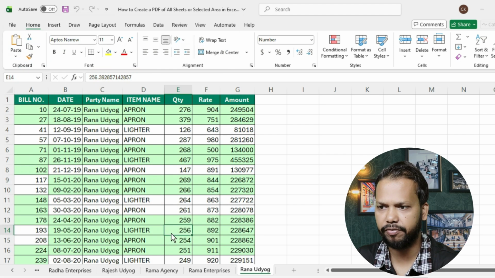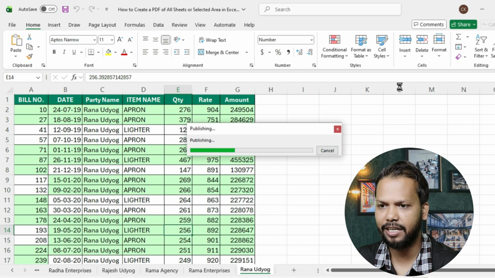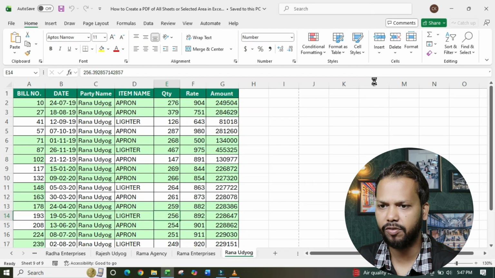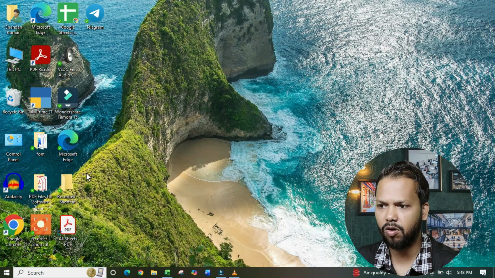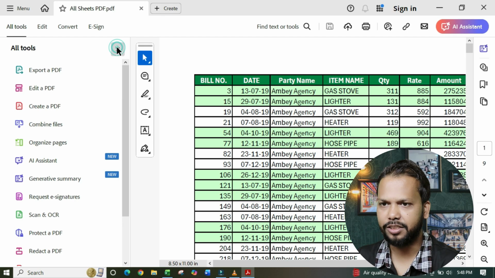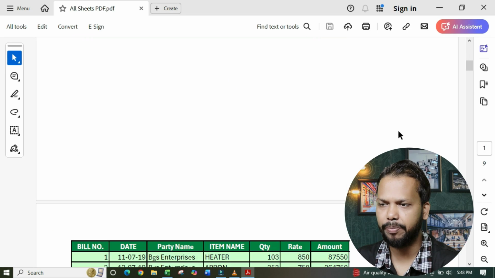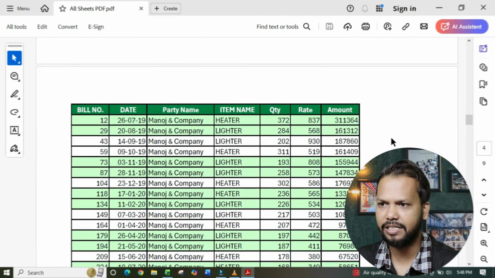Finally, click on Save. Now Excel will create one single PDF file containing all the sheets from your Excel workbook. As you can see on the desktop, the file has been created. Let me open it and show you. This is how you can easily make one PDF file of all your Excel sheets.